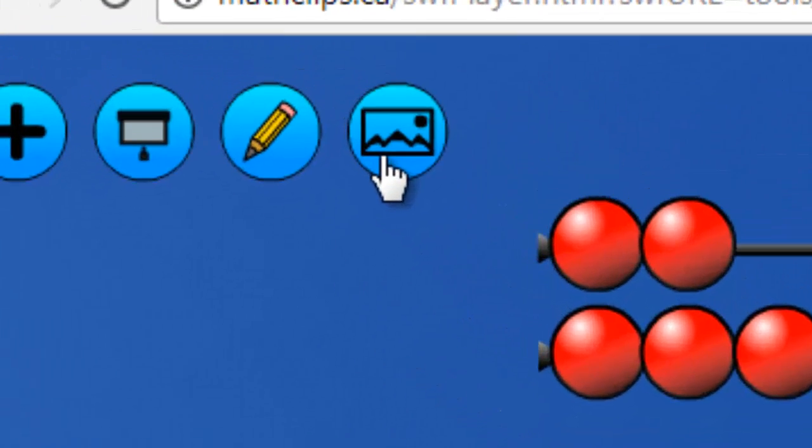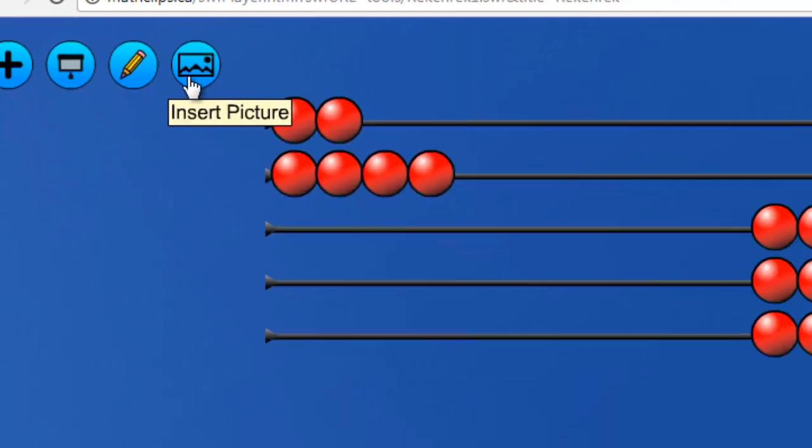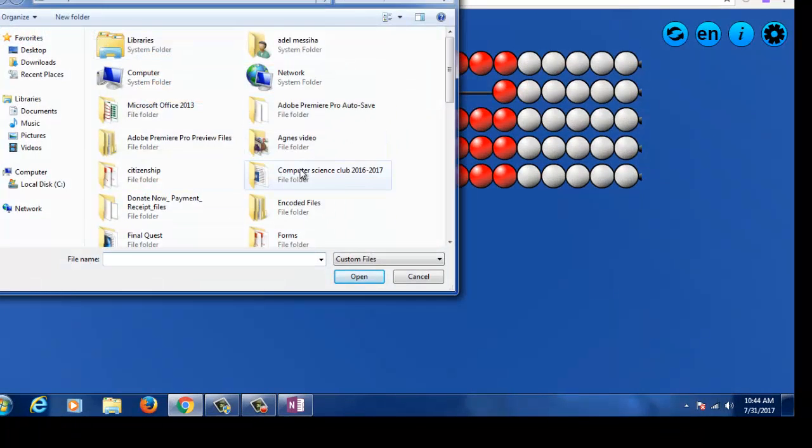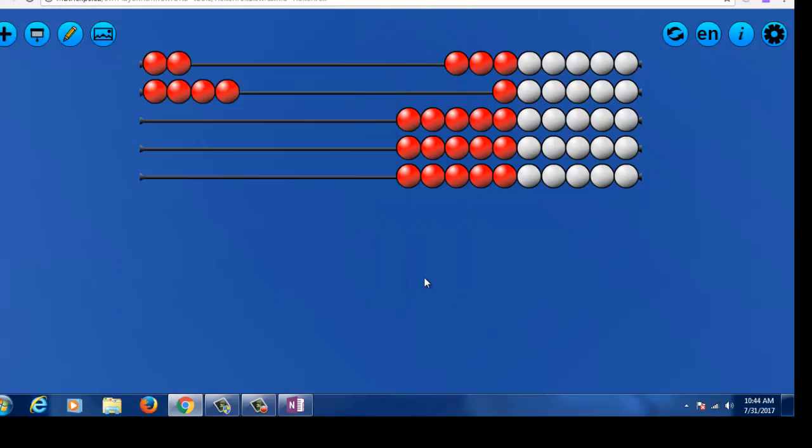What about this icon? This icon is to import any image. So if I click on this one, it's going to ask me which image you want to include, and this is if you want to add any image during your lesson for the students.